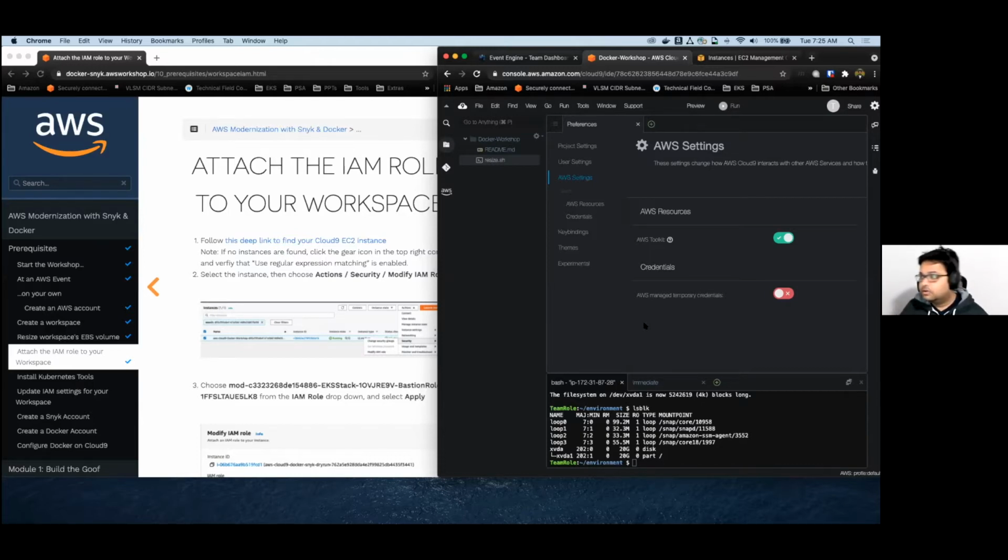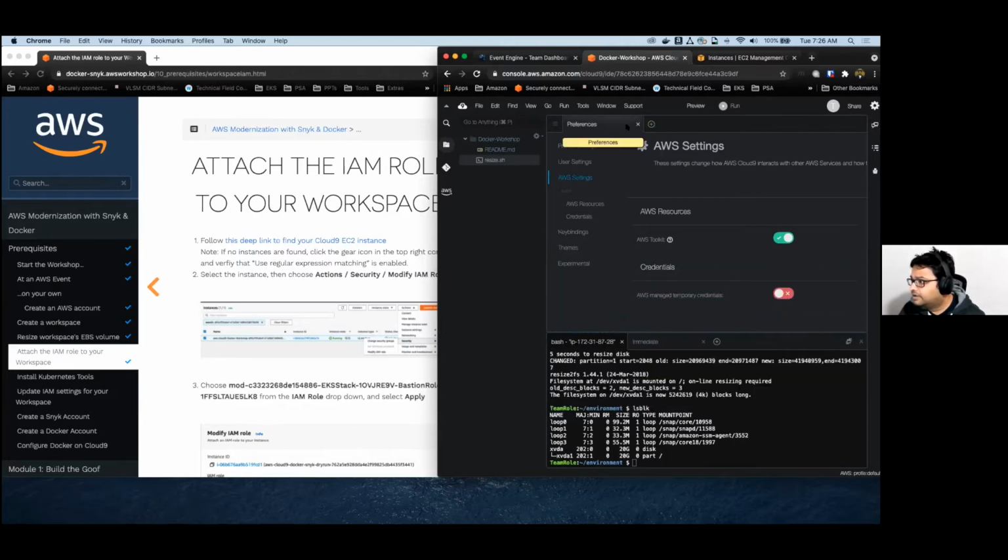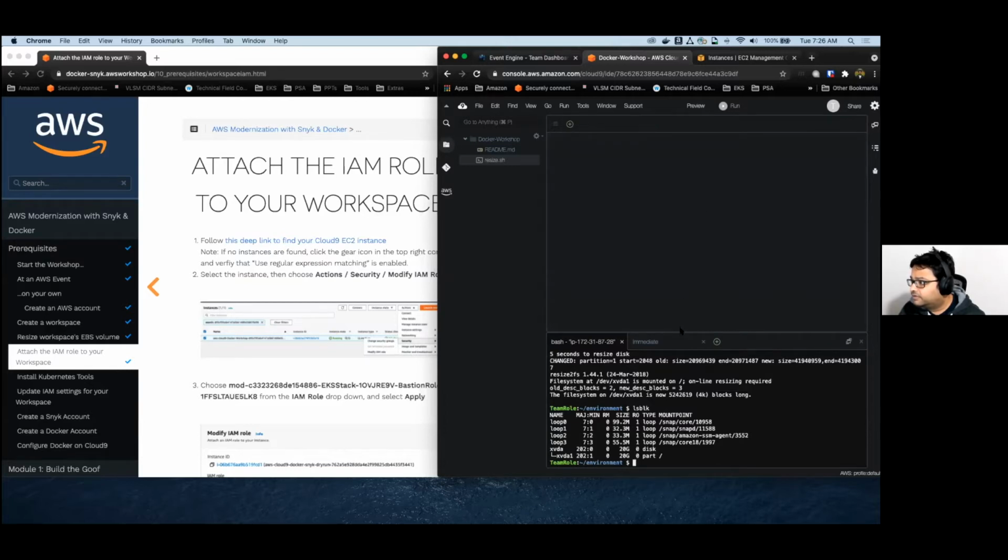If you don't follow this step, what will happen is that EKS uses role-based access control, and the IAM role attached to the instance will not have access to connect to the EKS cluster, which is why doing this step makes sure that you are able to connect to the EKS cluster that you have created. There's no need to save once you turn it off. You can close the preference screen.